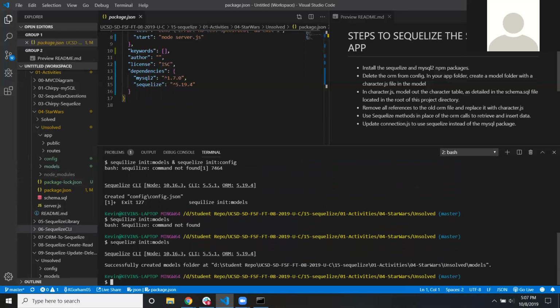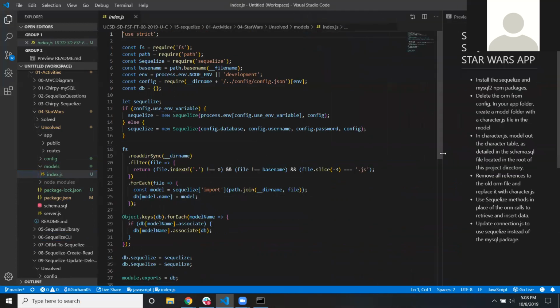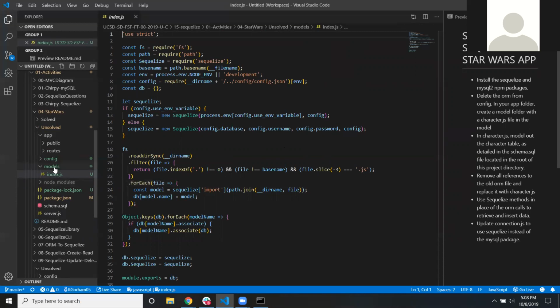So if we sequelize init models, we'll make our models folder for us with our index.js in it. And this file does a lot of stuff on its own. We can look through it and figure out what it's doing. But basically it looks for more models in our models folder and adds them to our database. It'll create our table and connect it for us so we don't have to.